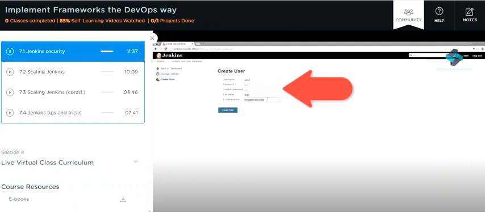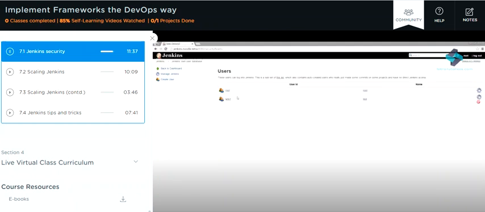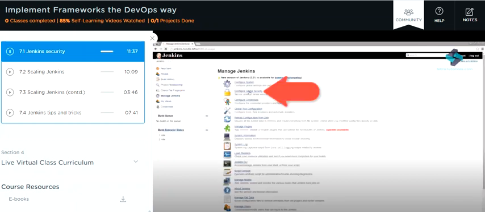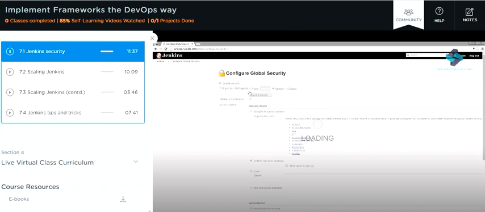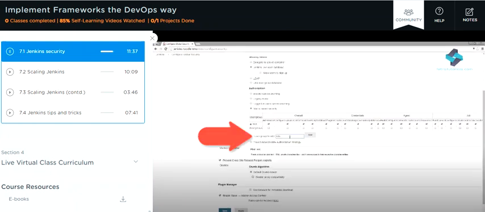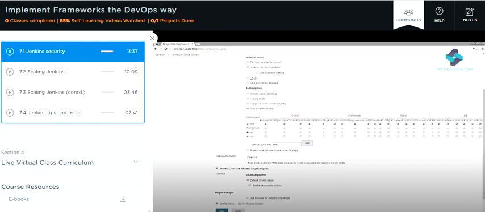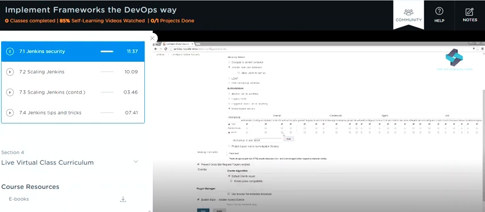To configure security for this particular user, we can click on Manage Jenkins again, and then Configure Global Security. Here under the matrix-based security option, we can add our new user and configure necessary permissions as needed. For now, let's just give an overall read-only permission to this new user and click Apply and Save.